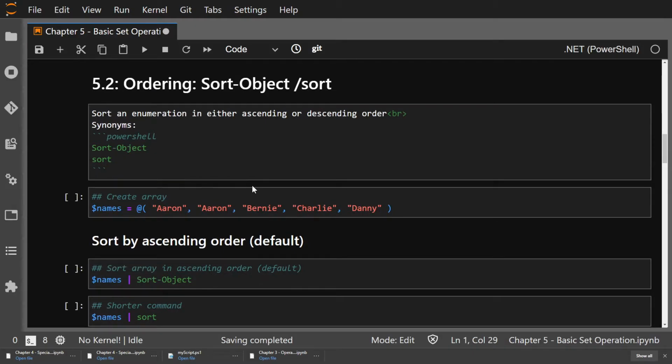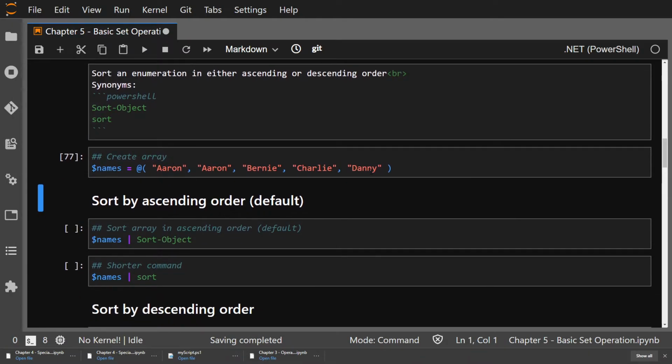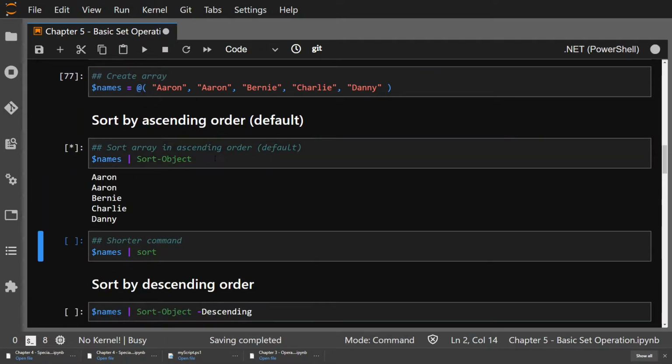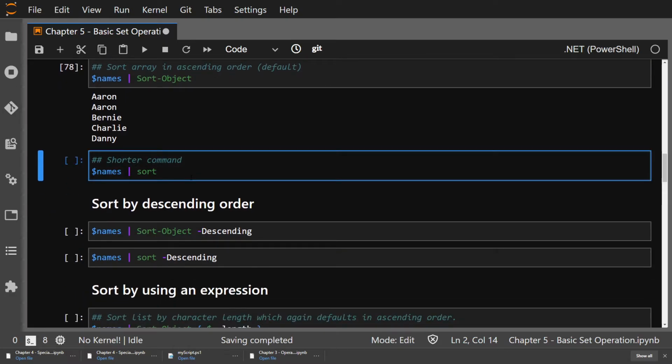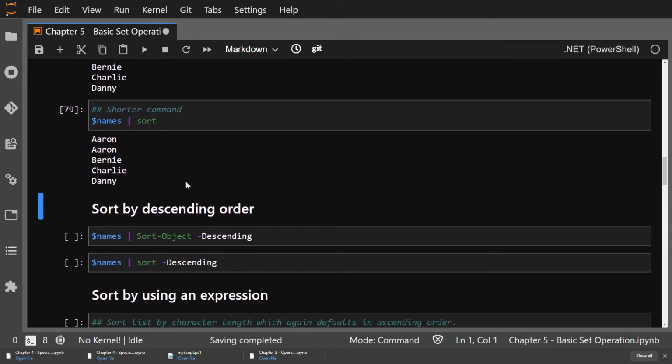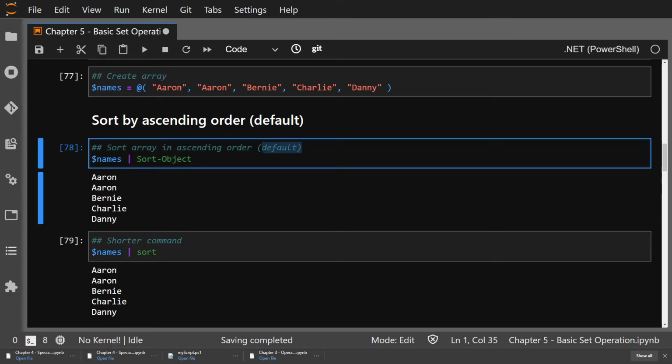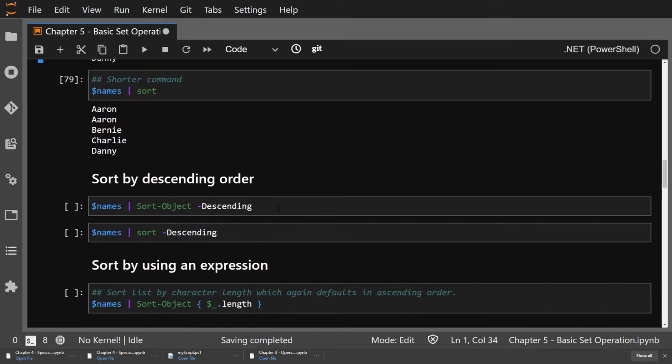Ordering. We want to sort an object. We want to sort that list. So again, we have this list. It's 5 objects, and we want to then sort it. A shorter way to do it is with sort. If you want to go by descending order, you have to specify descending. By default, it's ascending.